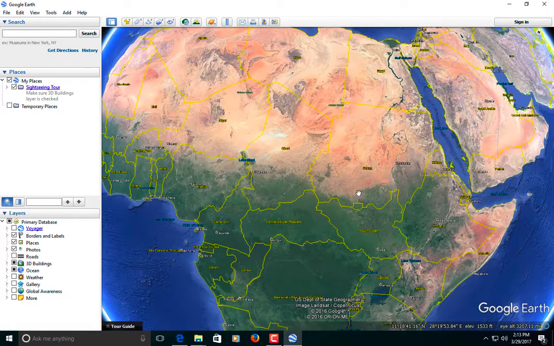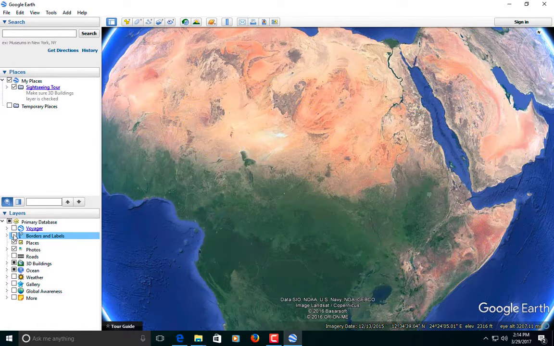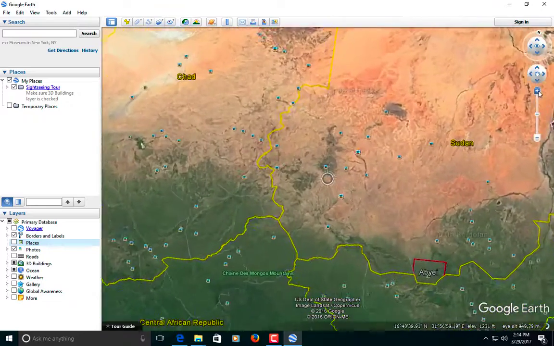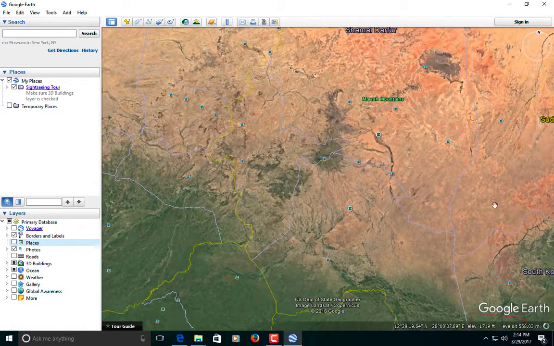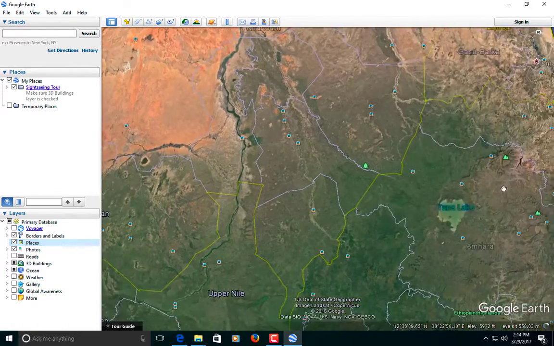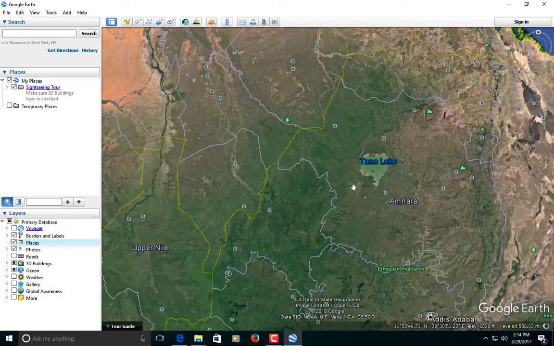A couple of other little tips for using Google Earth: you can turn off the borders and labels over here in this layers box. Places are actually names. As you zoom in, you'll see that you get more detail. All of these other boxes pop up, and there are city names and also names of such features as mountains and lakes and things of that nature.